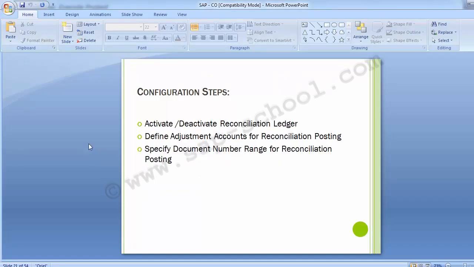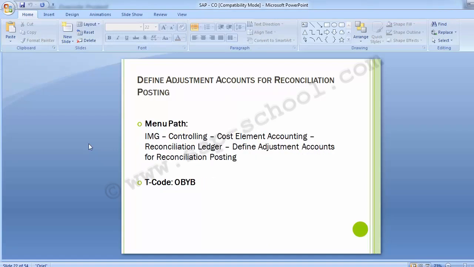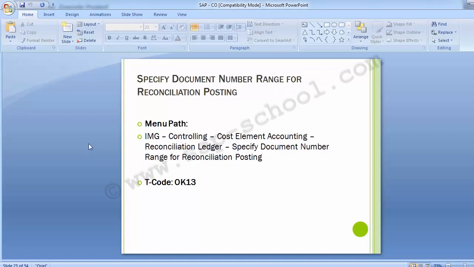The three simple configurations were there in it. So the reconciliation ledger configuration is finished. The system is now capable of successfully running the CO FI reconciliation transactions. So that is it in the reconciliation part. We'll see you in the next training session with a new topic. Till then, take care. Thank you.